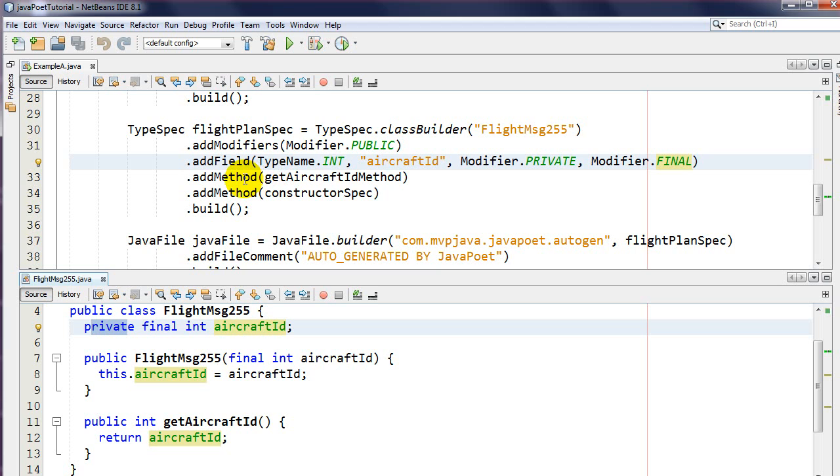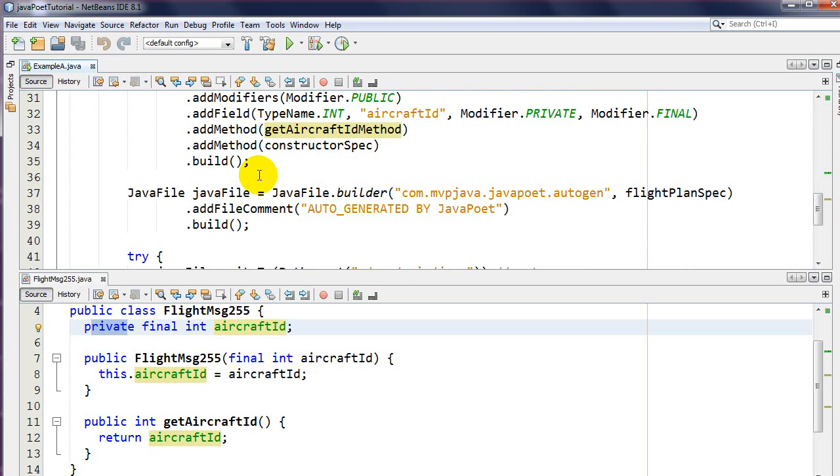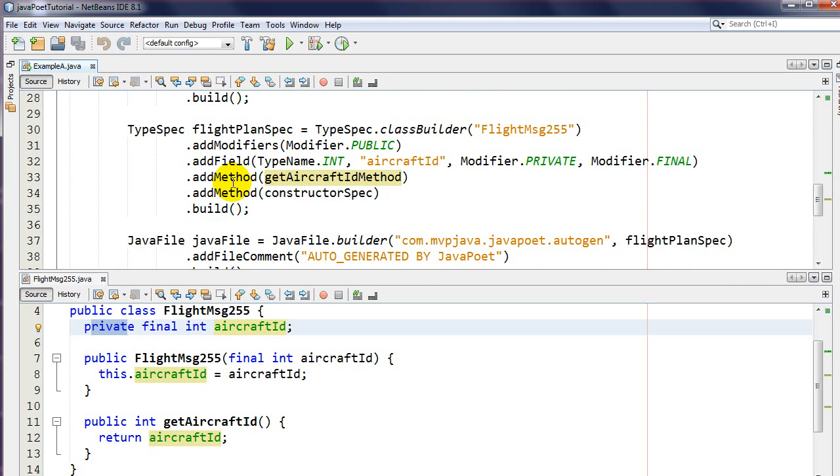Now I want to add also to this class those two methods that I created up above, right? I had a constructor and I had the actual real method, right? So from the point of view of JavaPoet, they're both methods. So I'm going to add the aircraft ID method and the constructor.